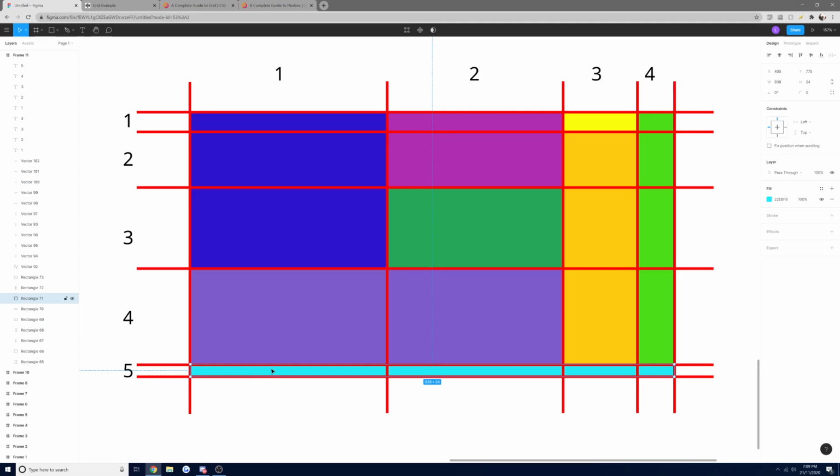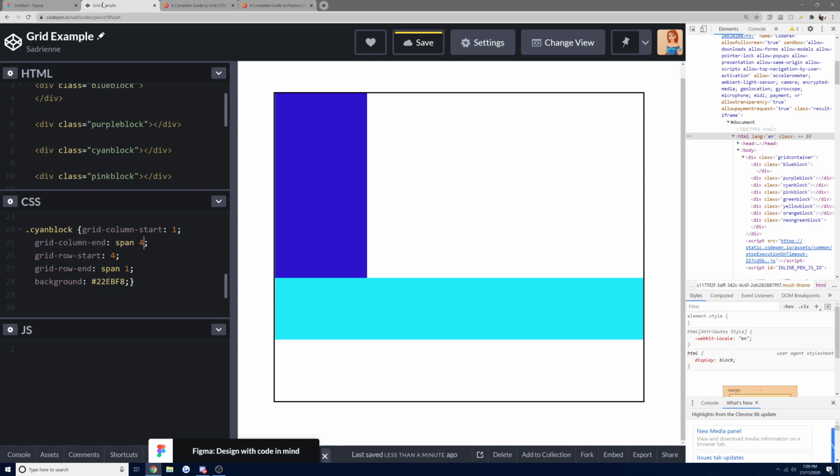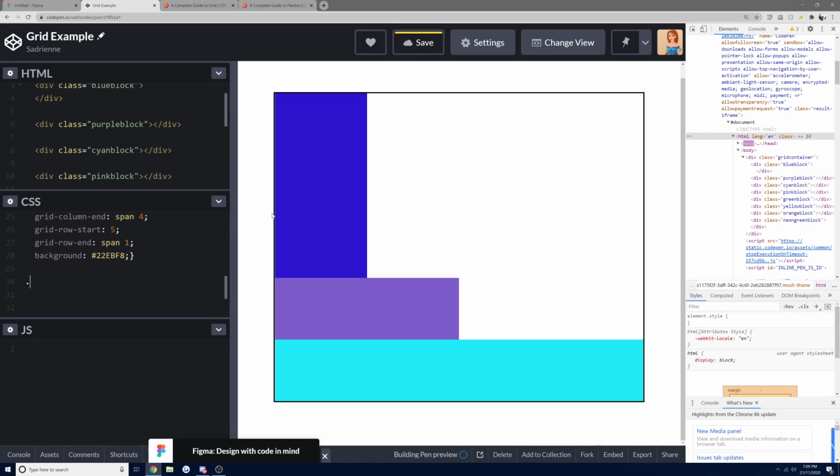In terms of columns, we want it to start, in terms of rows, we want it to start in row 5 and end in row 5. So row 5, and we've already got a span 1 there from purple block. Hey, look, we've got 3 blocks in already. Sweet. What's next? Pink block.